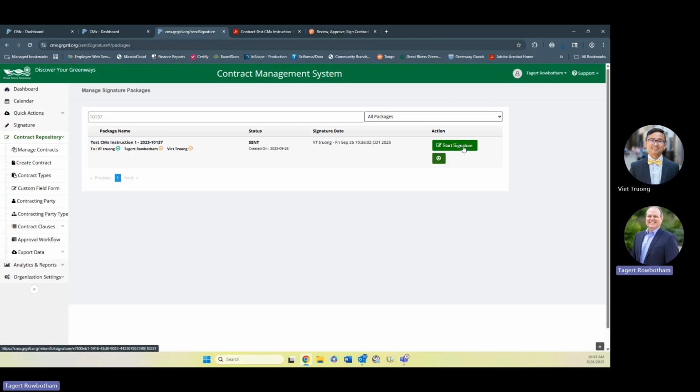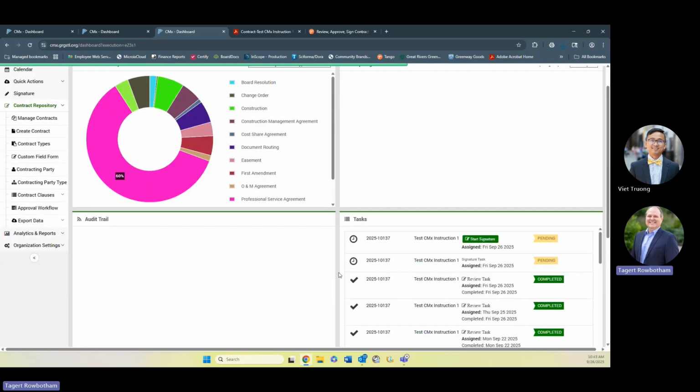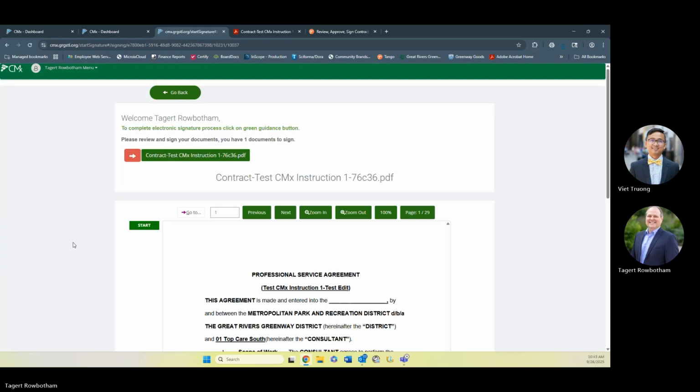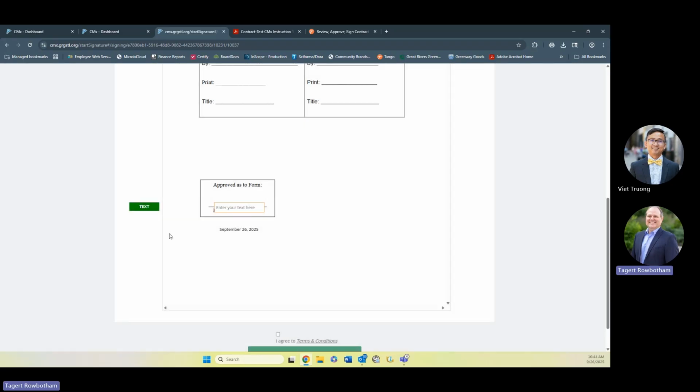You may start signature from this page, should you choose, or of course, in your task pane from the dashboard, start signature. Click the start button. This will jump you to the signature page. Enter in your approval or stamp information.